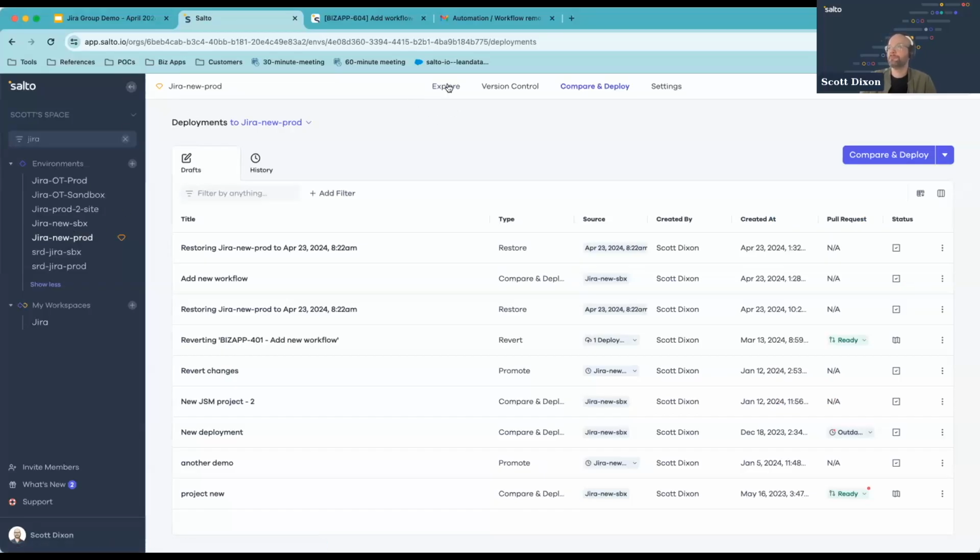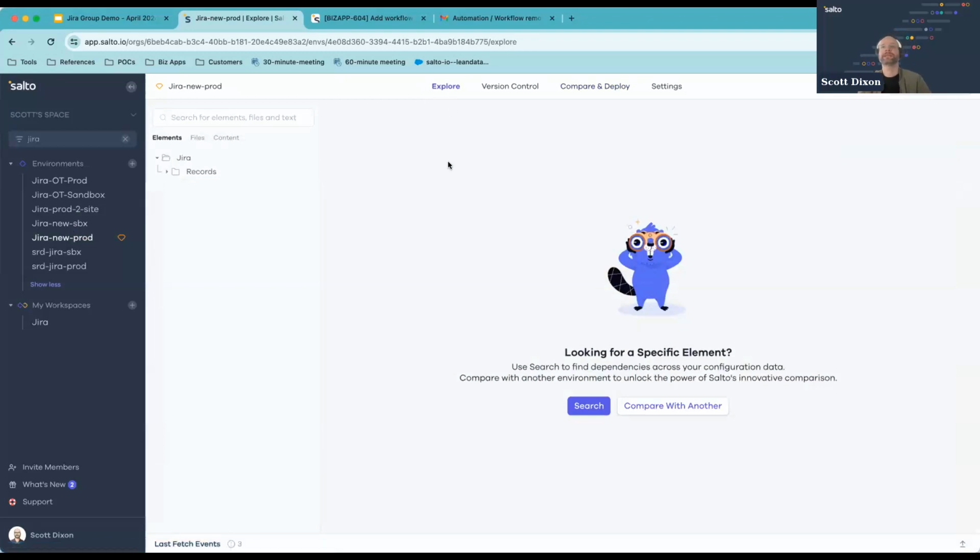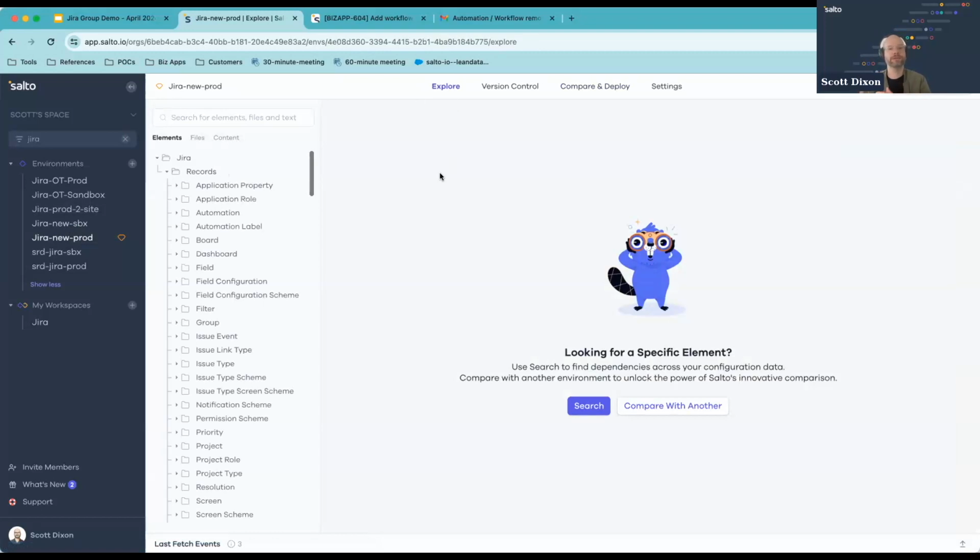So here I am in my Salto environment that I'm connected to a number of different Jira environments. Now, in this case, I'm connected to a sandbox instance and a production instance. Just to give you a little bit of background on Salto, how it works.